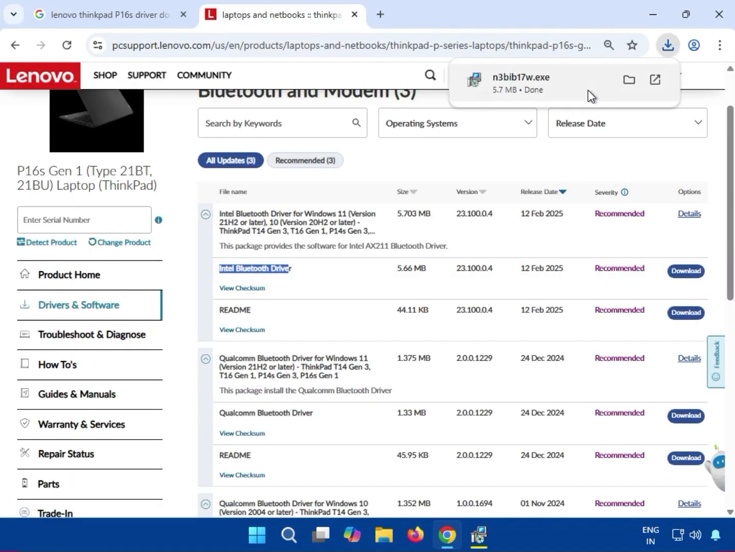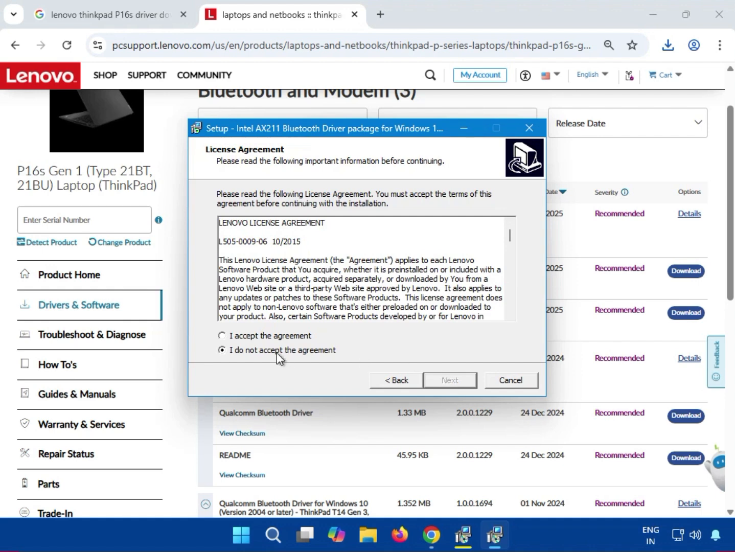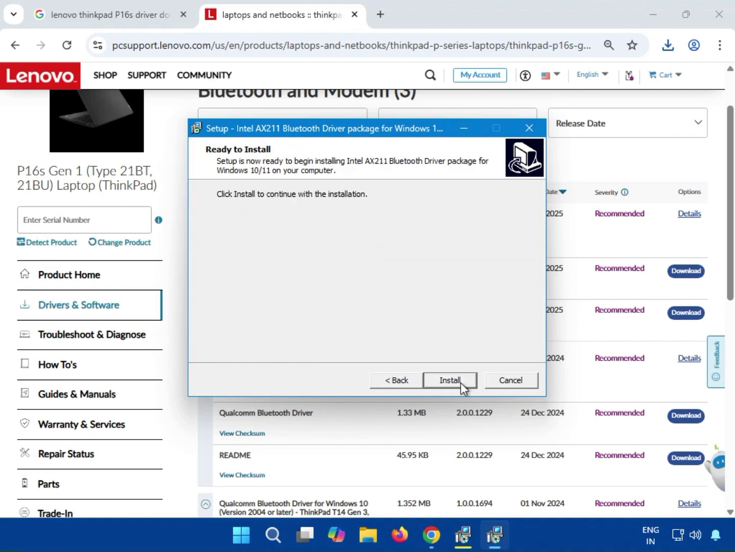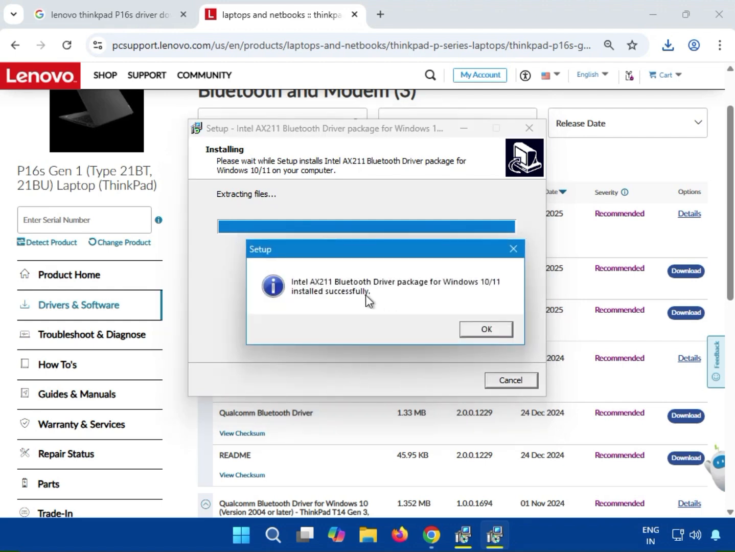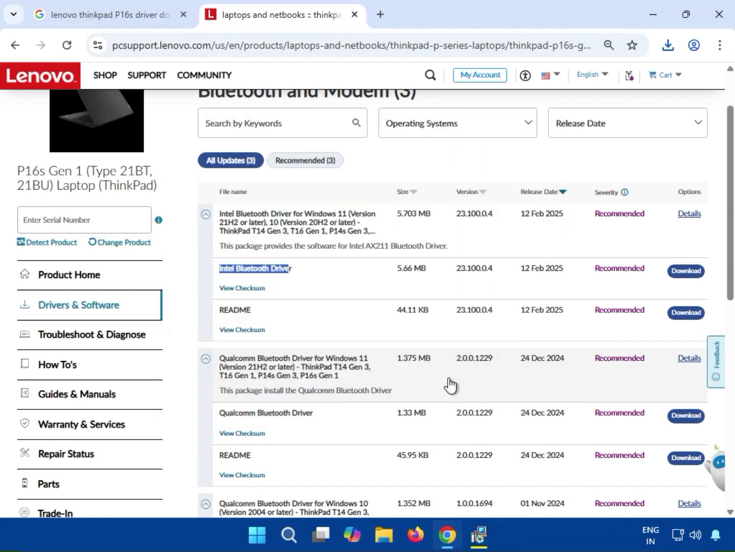So it is completed. Then click to setup, then yes, then next, I accept, then next, install, install and install. Intel Bluetooth driver setup installed successfully, and then finished. After that, restart your system. Okay, thank you.